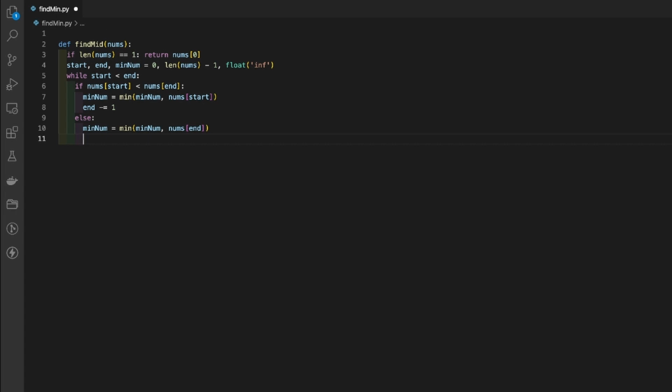And then after that, all we're going to do is increment start, because we know that if our end value was less than our start value, then that means that our value that we're looking for is going to be on the left side. And then at the end, all we're going to do is return min num. And that's it. That's our two-pointer technique.